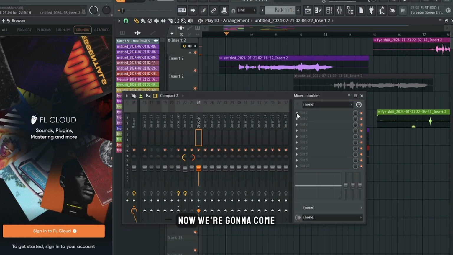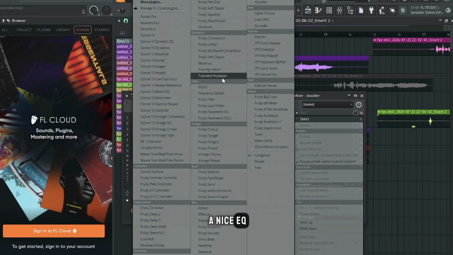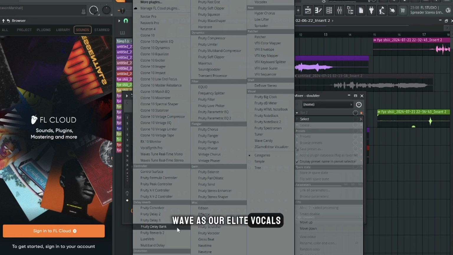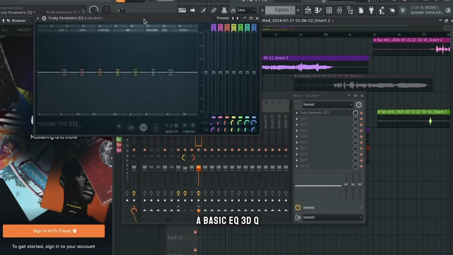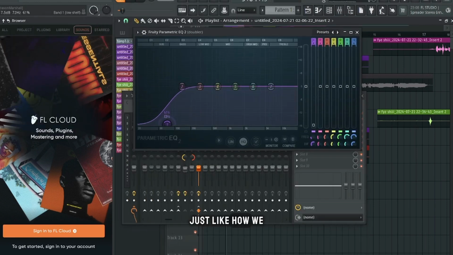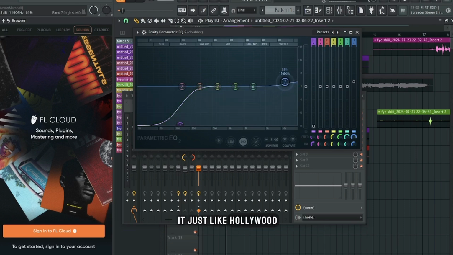All right, now we're going to add a nice EQ to make sure the doubler is at the same frequency range as our lead vocals. Let me open up the basic EQ, Fruity EQ, just like we would on our main EQ. We want a high pass filter at about 125 hertz, and I'm going to boost it at about 12,000 hertz.